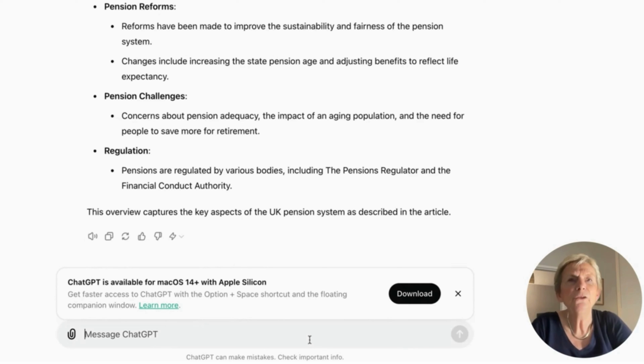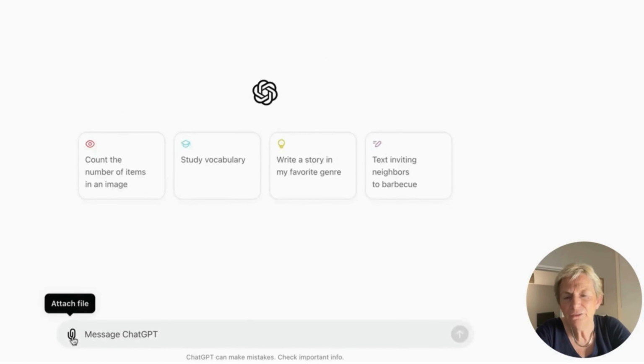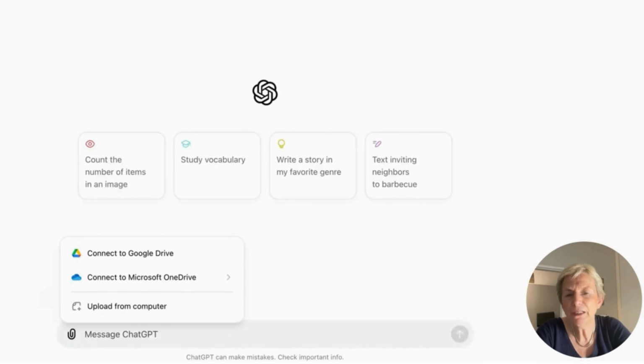So it could be summaries of something it already knows about, and that's many published books, and of course the knowledge available on the web. Or you could upload information, and I just wanted to show you very quickly that you could, of course, upload from your computer a PDF or a Word document or something that perhaps you wanted summarized.